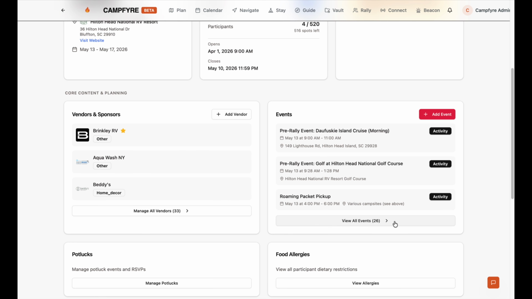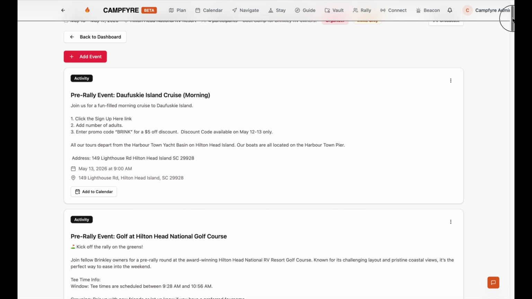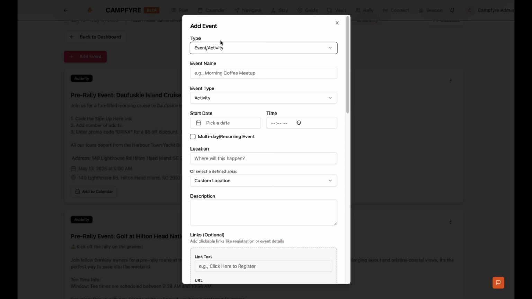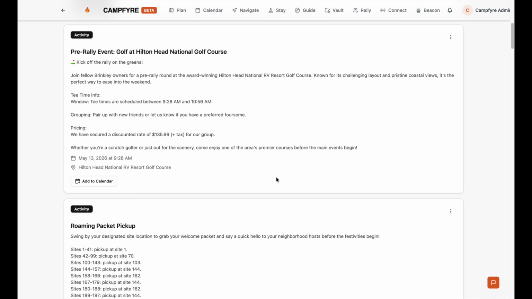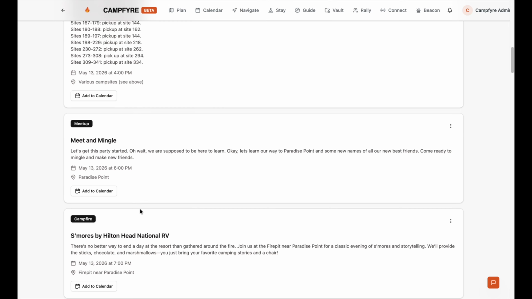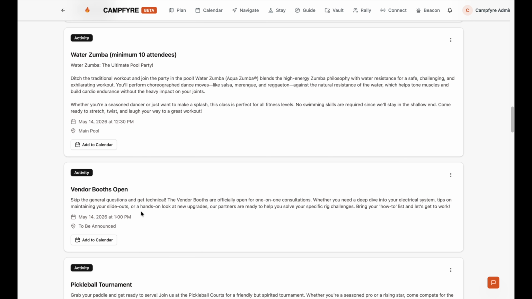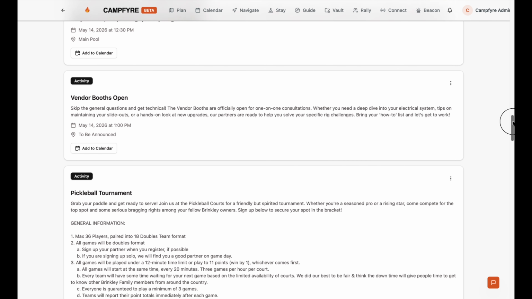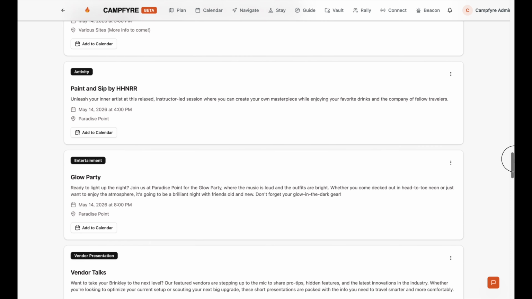We also have the events, and in this case we have a very large set of events that we've set up for this particular rally. I think we have around 33 events here. Adding events is really simple. All you have to do is choose whether it's an activity, event, or a potluck, and then fill out the form, and you're able to add it to the overall schedule of events, making it available for your users to see when they're scrolling through. Again, as you can see here, we've got a very long list of activities here for the users to pick from.